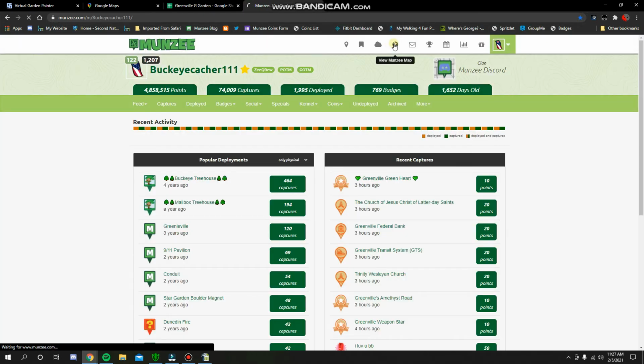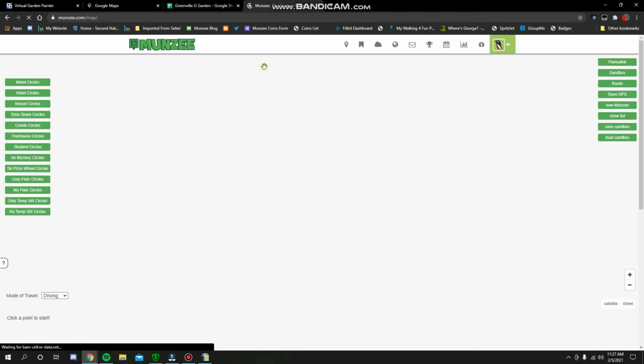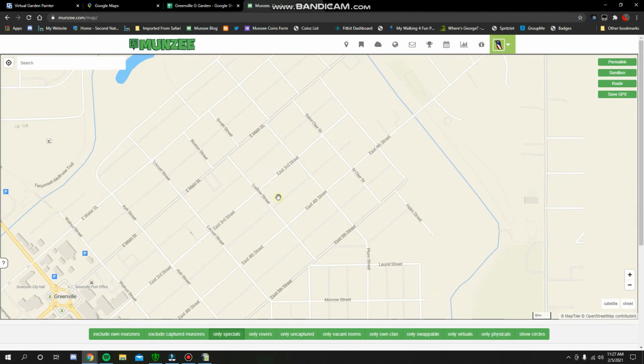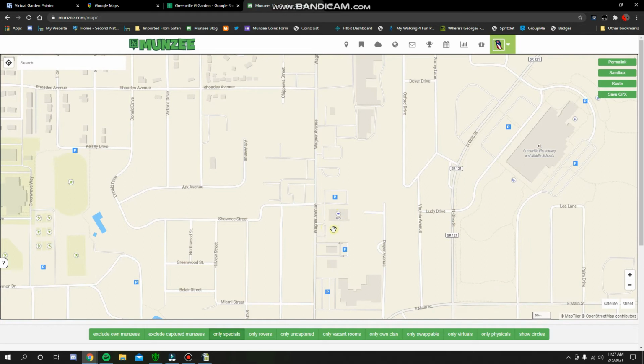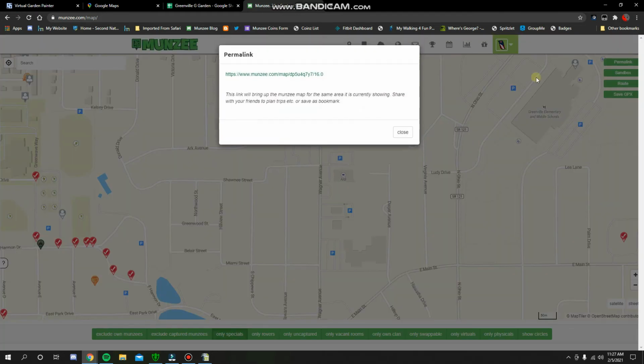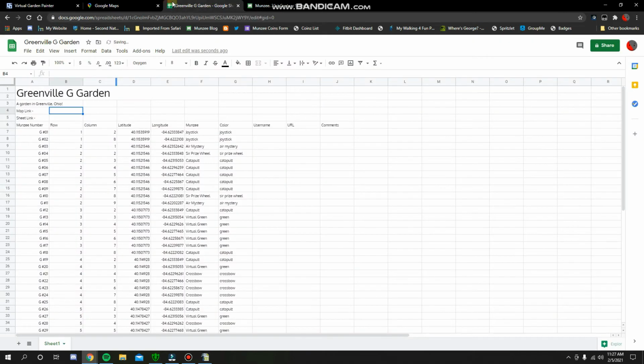So, if you want a map link, you're going to want to go to Munzee. And once this loads, we're going to come over here to our Munzee map, and we are going to go to the location where our garden is. So it should be right around here-ish. Permalink, right click this, copy link address, go to our sheet and paste. And I'm just about running out of time, so we'll fast forward a little bit and I'll tell you how to do that.